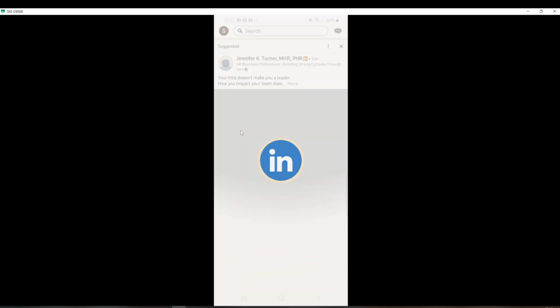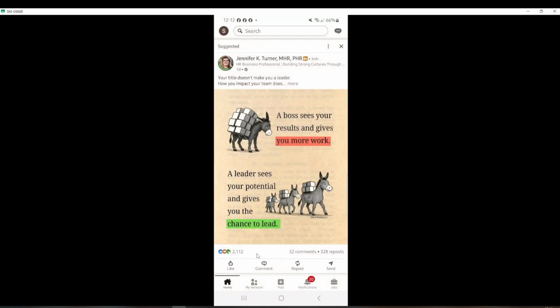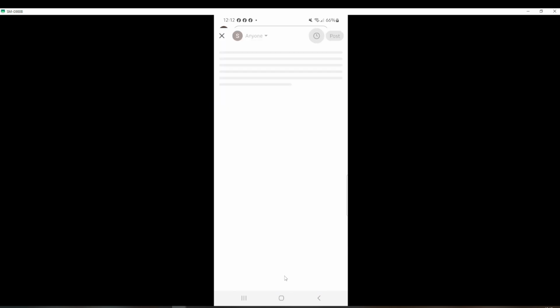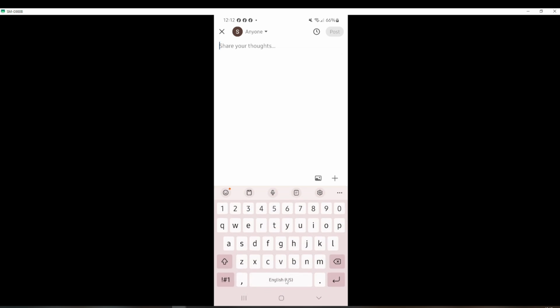On the main screen, look toward the bottom and tap the Post button. This opens the composer where you can write your update in a clear, concise way. Think about what you want your network to take away from your message. A strong opening sentence helps set the context, and keeping your tone professional will resonate best on LinkedIn.